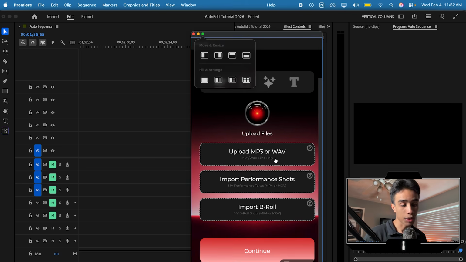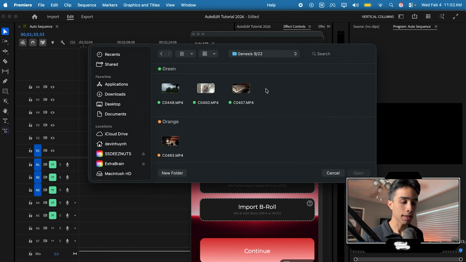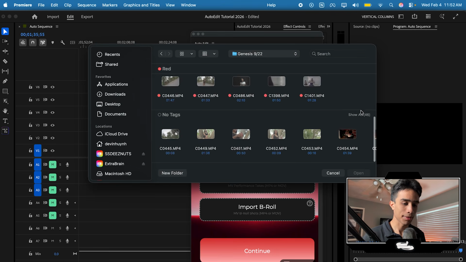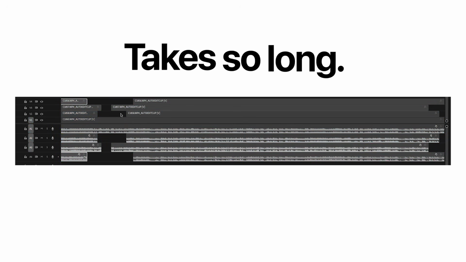First, we are prompted to upload the music. If you're editing a music video, this plugin works specifically for music videos. You know this process, right? The longest part about music video editing, for me at least, is cutting to the beat. Cutting to the beat, lining up all your takes, and selecting all the different cuts that you want for your music video takes so long.